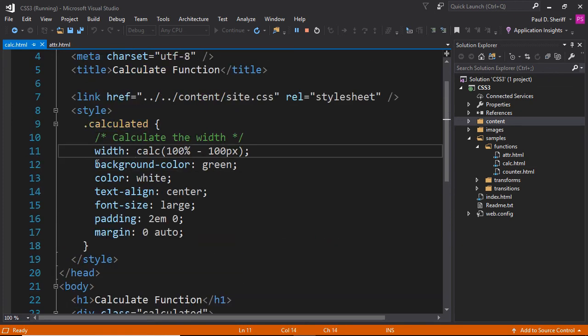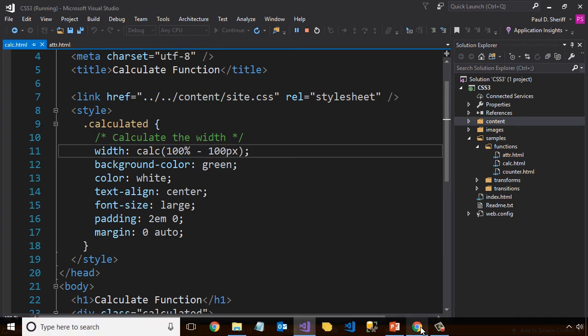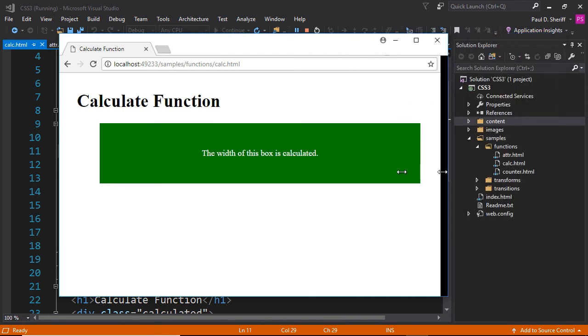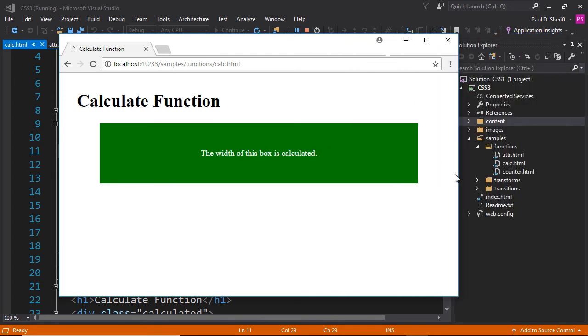Now, all the rest of this is just regular styling. The important part here is the width. And I'm saying calculate 100% minus 100 pixels. So what it figures out is the width of the browser, because the container is the whole width of the browser. That's 100%. But take away 100 pixels. By doing that, that gives us our margins on either side here as we grow and shrink the browser.